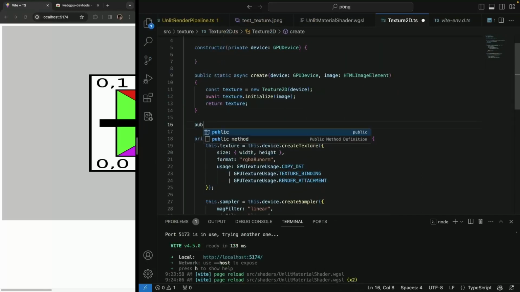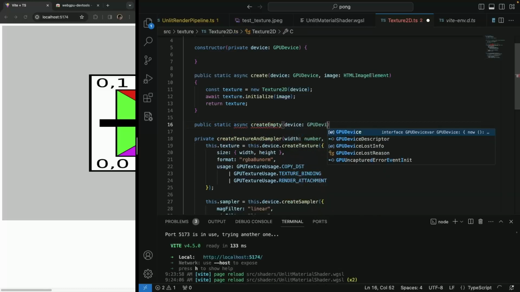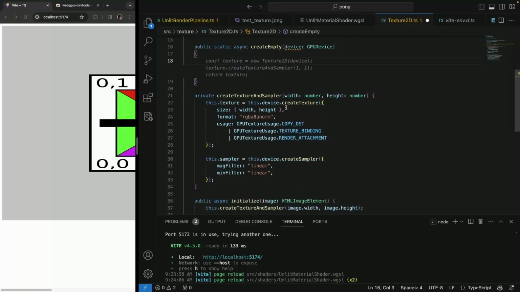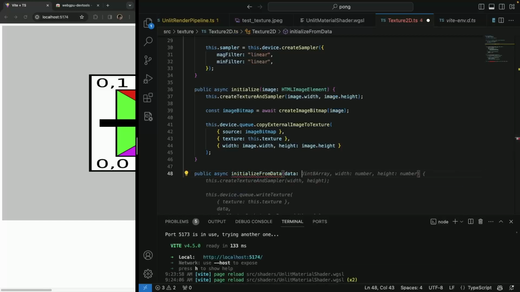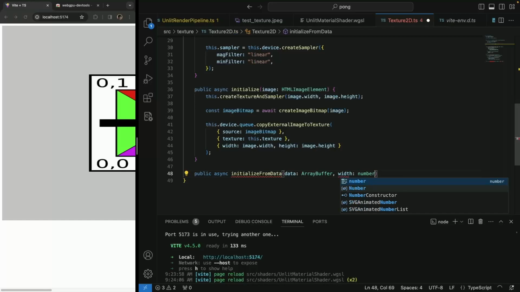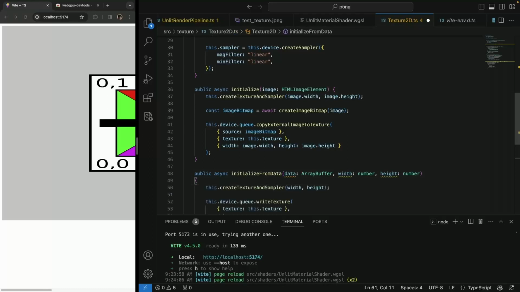So we're going to say public static async createEmpty. Here we're just going to need device, and here instead of this initialize, we're just going to say public async initializeFromData. So we're going to need data, and I think this data can be of type ArrayBuffer. We're going to need width, we're going to need height, and then it's kind of similar.